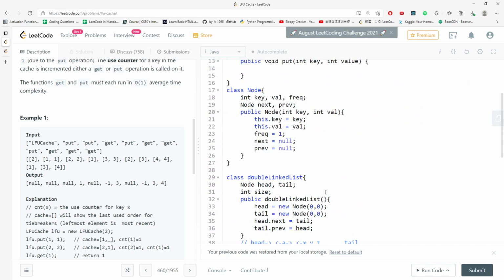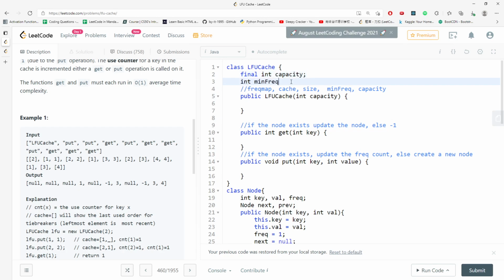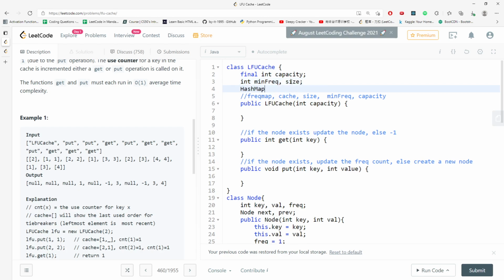And so if you know these two classes, that will be super standard. So let's start coding the main class, the LFU cache class. For the LFU class, you have the frequency map, key map. Key map is actually your cache map, so I'm going to say cache over here. And size, and minimum frequency, and capacity. So let's just start coding. I have the final int capacity, since capacity will never change, right? And I do have the minimum frequency and the size. And I do have the hash maps to store my frequency and cache.